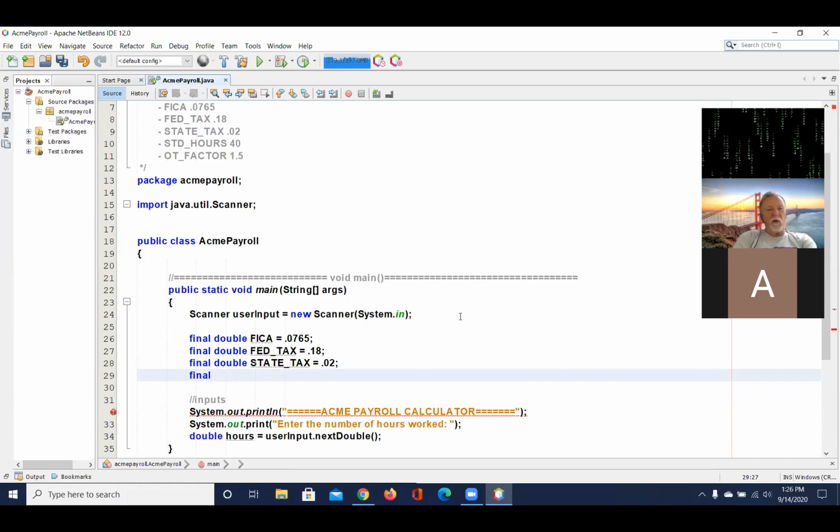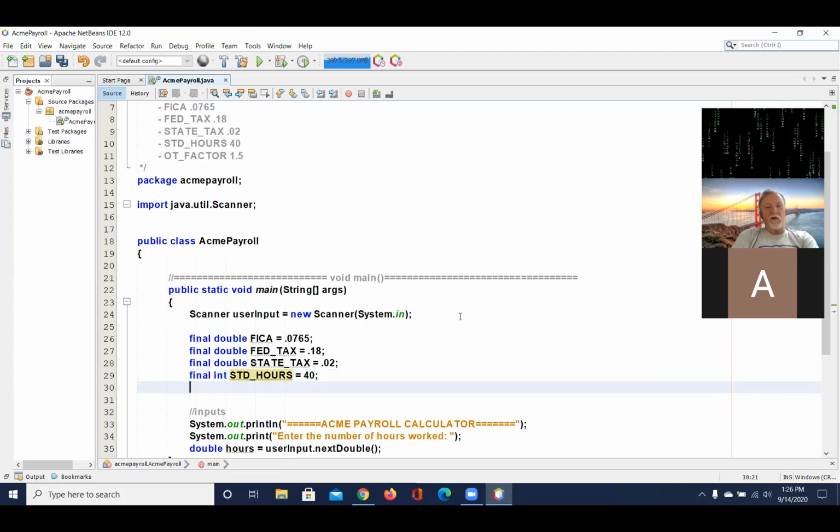The standard hours. Standard hours is going to be what? Is it still going to be double? No, or is it int? It isn't. Okay. Why is that? Because it's always going to be 40 at our company. It's the standard hours because it's a constant. Right. So it could be 35 though, too. I mean, just depending on the company. And if their standard hours were 37.5, then we'd have to change that to a double, right? But at our company, it's 40 hours.